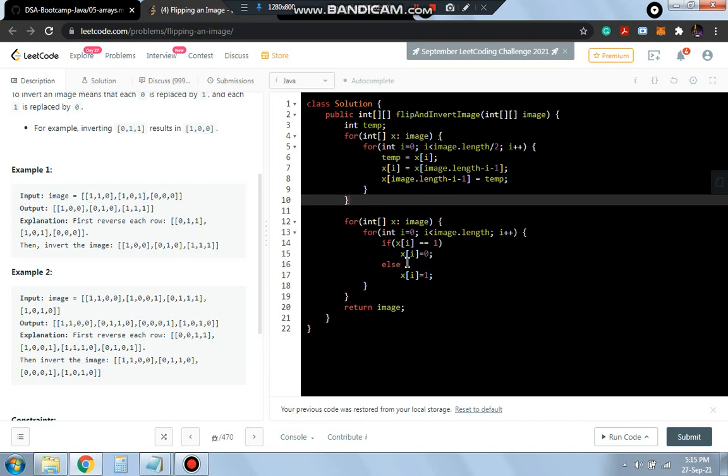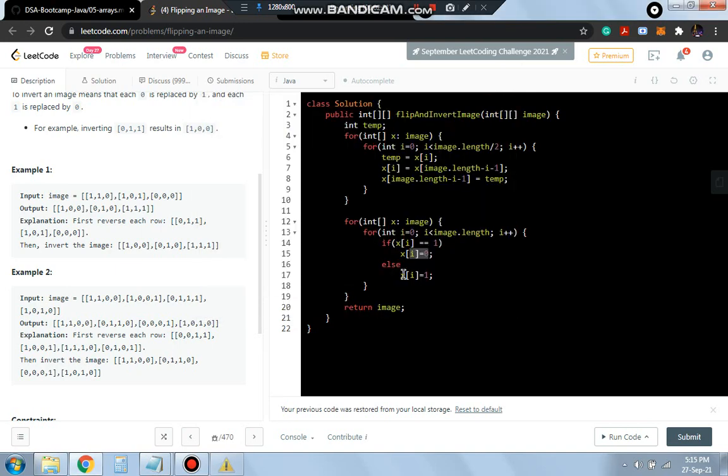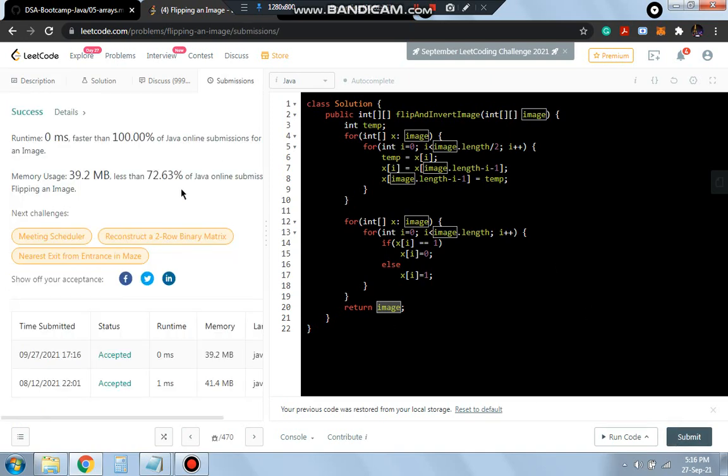Now we have to invert it. To invert, again I am taking each row and traversing it from 0 to the end location, and wherever I get a 1, I make it 0, and wherever I get a 0, I make it 1. Finally I'll have the reversed array as well as the inverted array. That will be stored in image and returned. Let's run this program and see. Here I'm getting the correct answer. So let's move on to the next one.